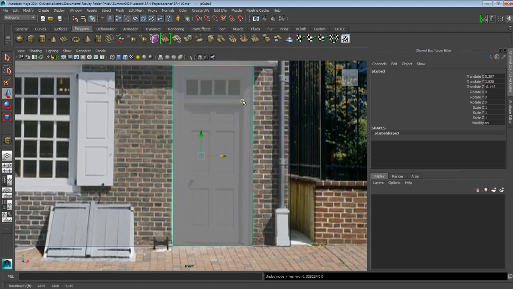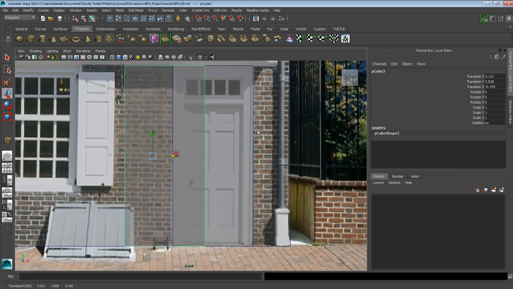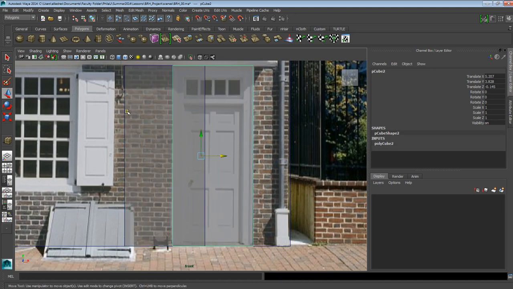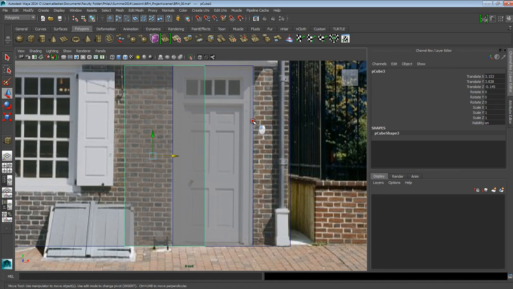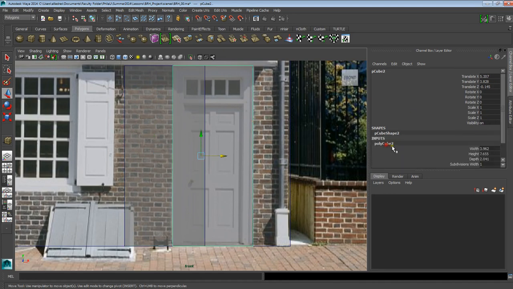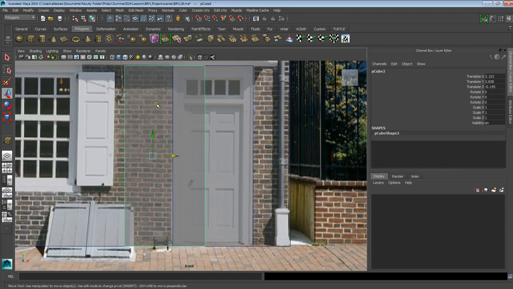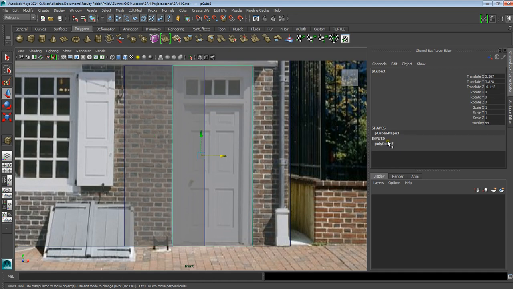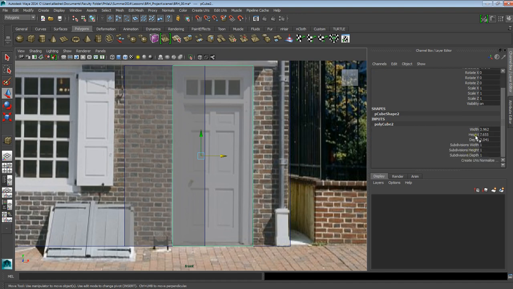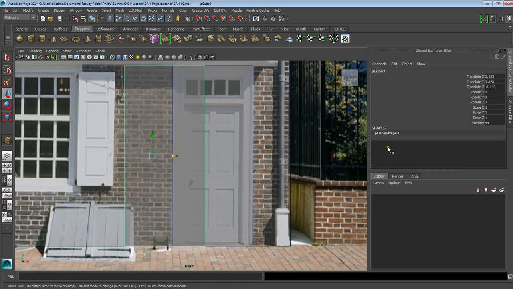Now, one of the main differences between the original piece of geometry and the clone version is that on the original, under input, you're going to be able to see that it still has its initial attributes. The difference between that and the clone is that the clone doesn't give you that option. So on the original, you can go back and add geometry and change the width, height, and depth using the polygon cube attributes. But on the clone, it doesn't give you those options.